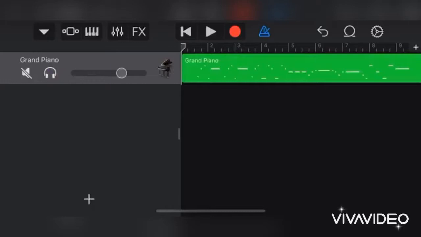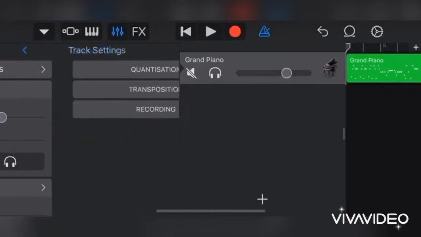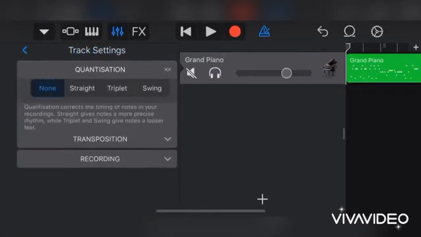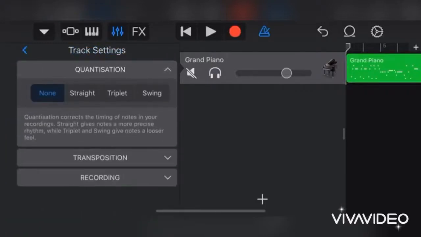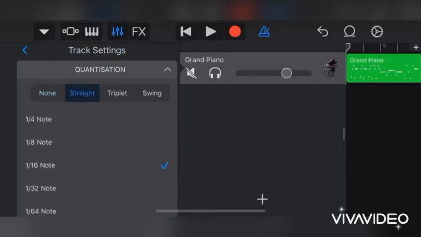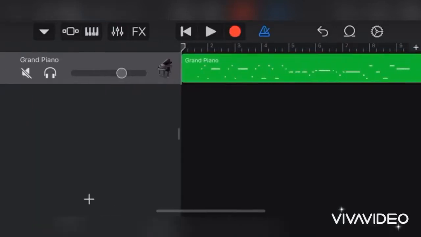And do you see a track option next to the FX? So click on it and go to track settings and click on quantization, straight, and I'm going to keep this 1/16 and click on the track settings again. So just wanted to play and check.